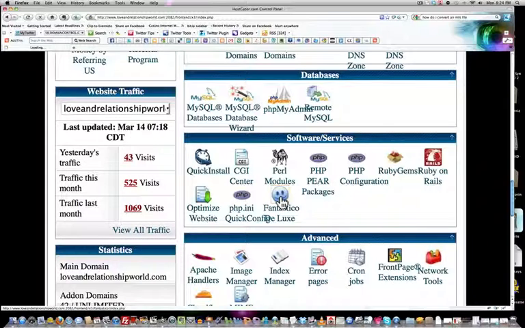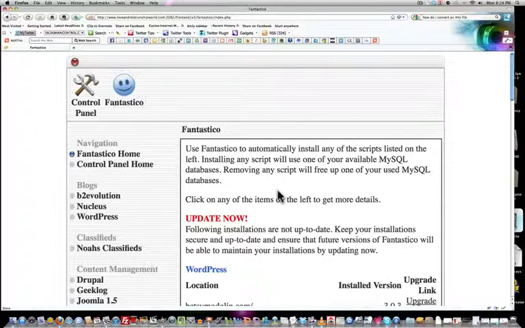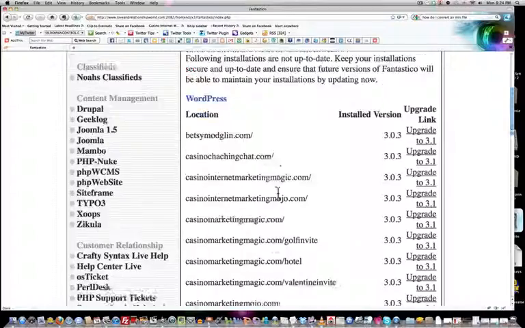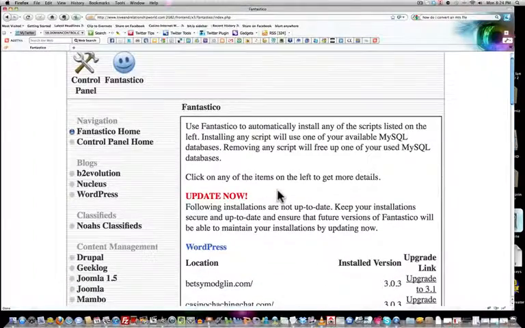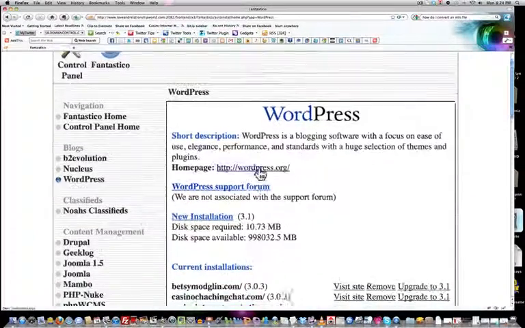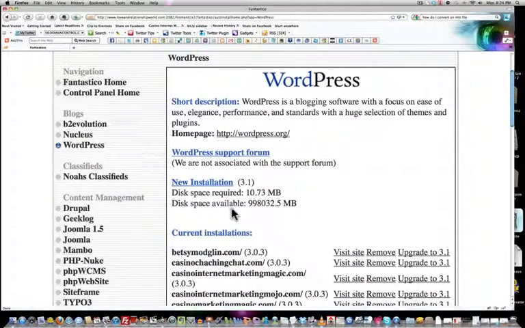So you're going to click on Fantastico, and it's going to take you right here to Fantastico Home. And all these WordPress blogs are in here. But what you're going to do is come over here and click WordPress. Now, WordPress has been chosen, and you don't really have to worry about anything here except for new installation. You're going to do a new installation, so that's what you're going to click next.